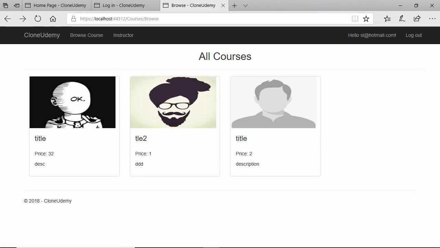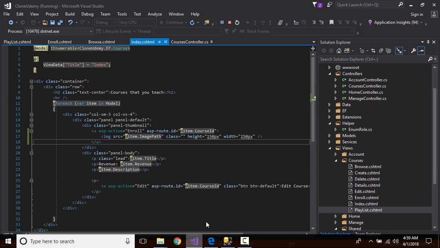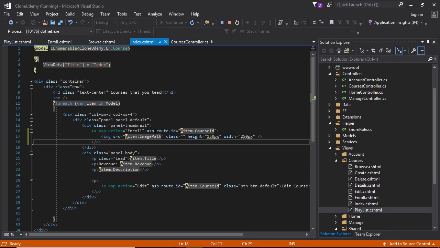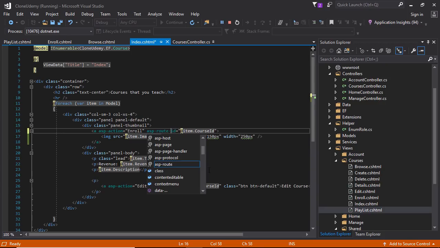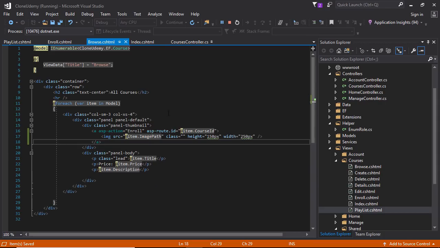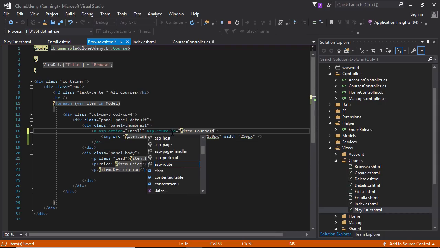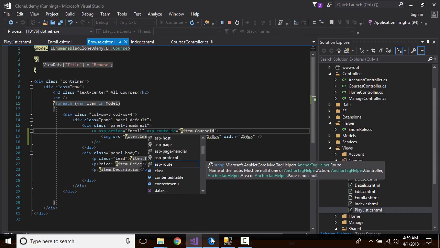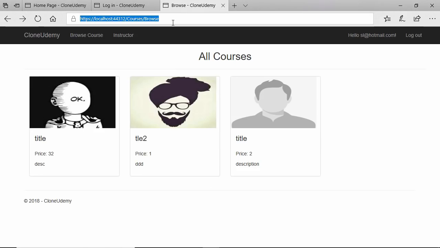Need to check. Okay, go to the view page. Here you can see asp-route-dot, here you should not use a dot. Here we need to specify the dash. This is my mistake. And again here also. Okay, browse page. Let's refresh this page.